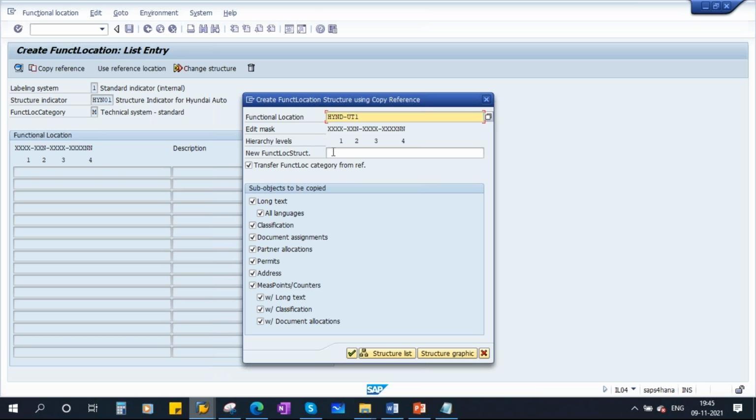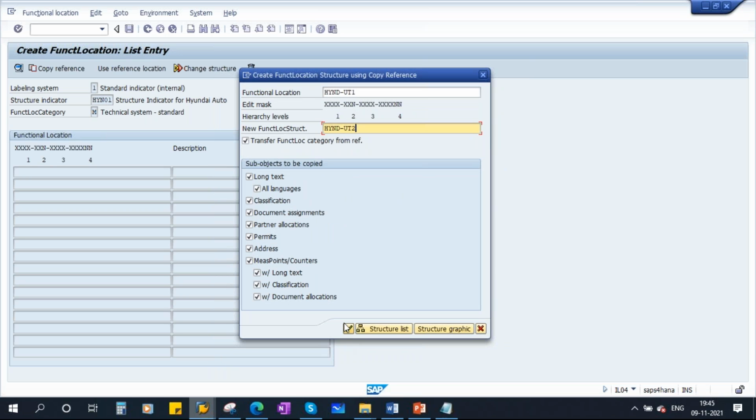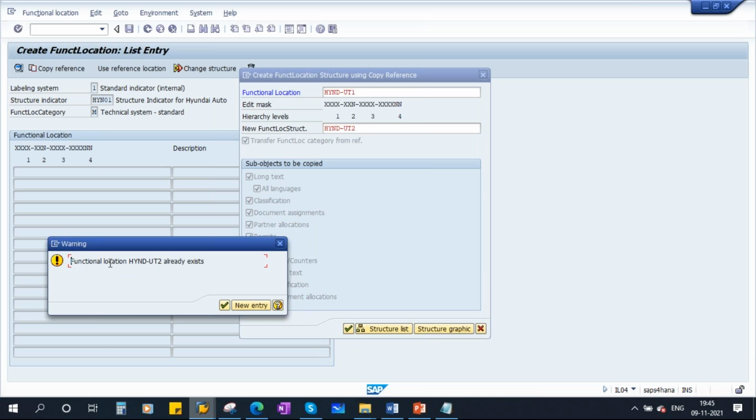HYND-UT1. From this one, I want to copy to the HYND unit 2. Now you see, just click on the button, continue. Now you will get some messages. It says functional location HYND unit 2 already exists. Okay, continue. One location already existed. Yes, continue. Already existed, that's okay.